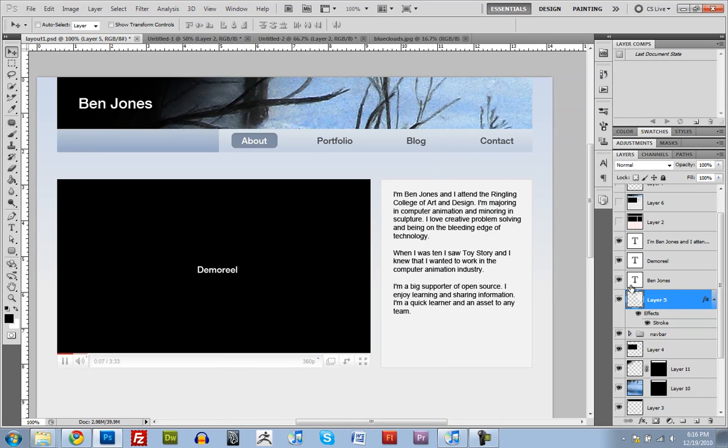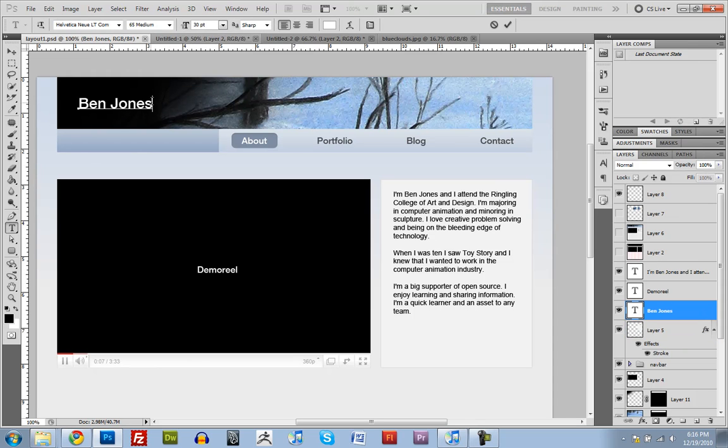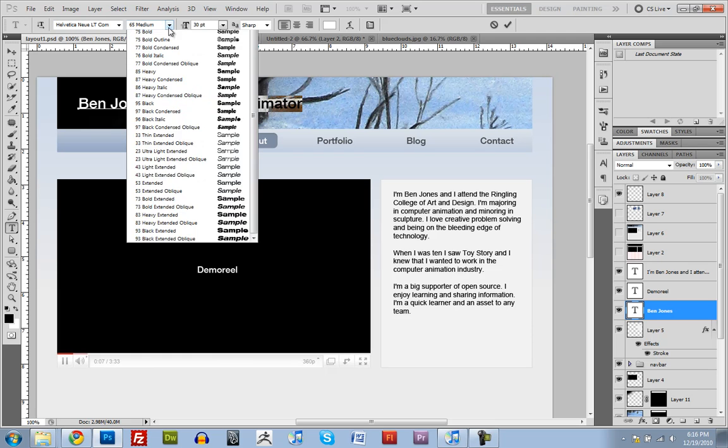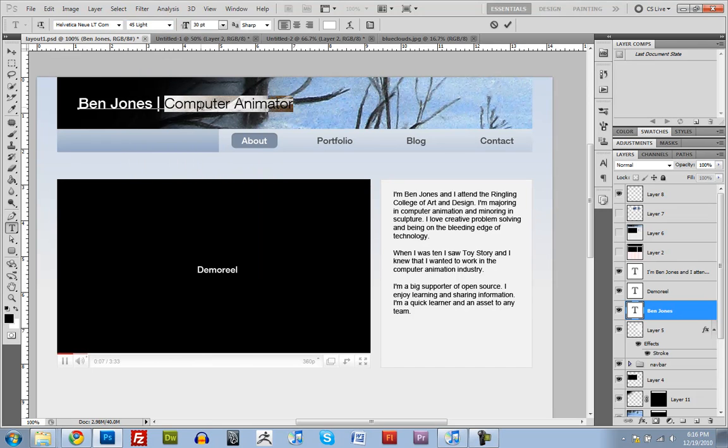Right, that's looking pretty good. I'm gonna change my text over here. I wanna change up the font and whatnot. I'm just gonna add computer animator. Select that and I'll make it a thinner, lighter font.